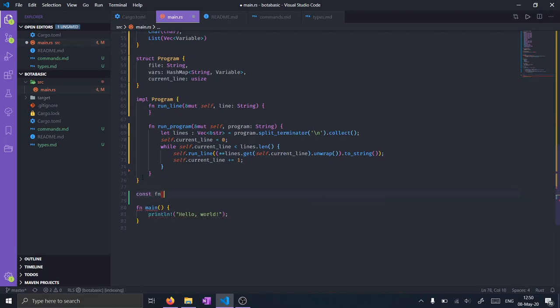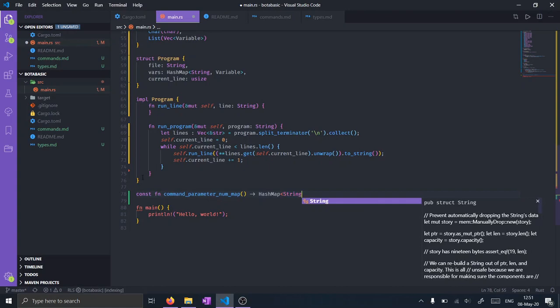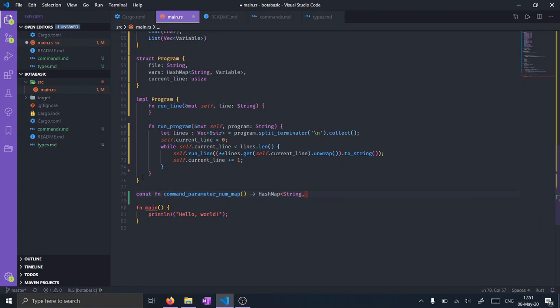Const fn command map command parameter num map. Hash map. It's gonna be string and u8.